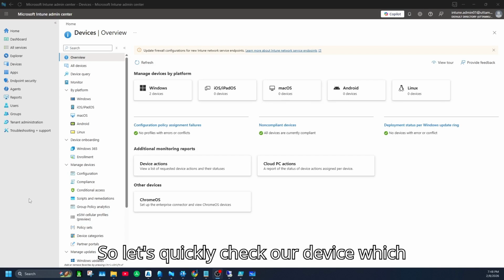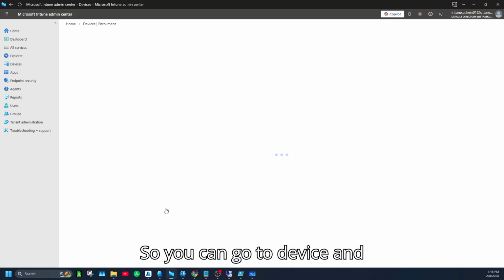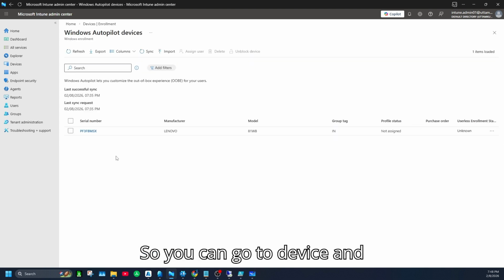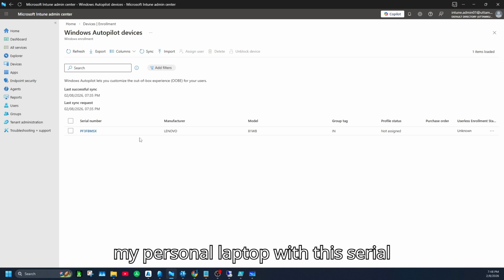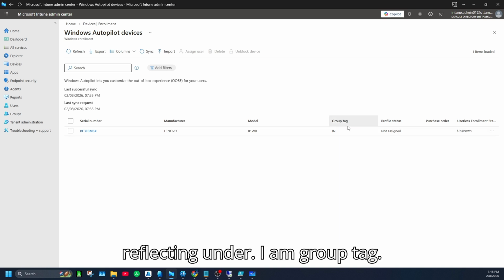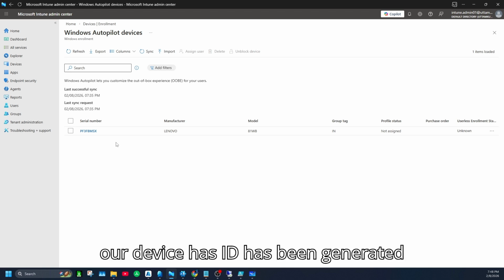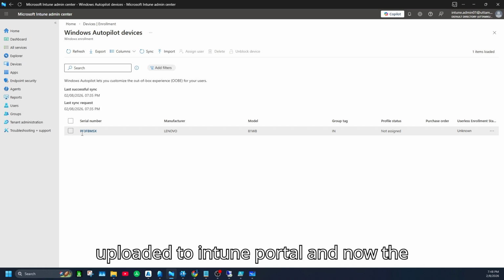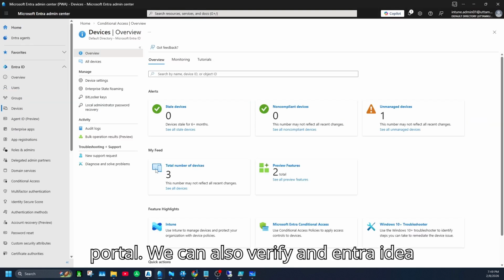So let's quickly check our device which is enrolled with Autopilot configuration. We can go to devices and then enrollment. Yes. So we can see my personal laptop with this serial number and this model ID is now reflecting under IN group tag. So far our device hash ID has been generated, uploaded to the Intune portal, and now the device is enrolled in our Intune portal.